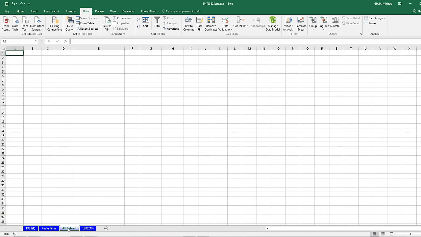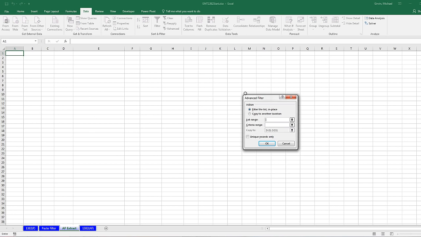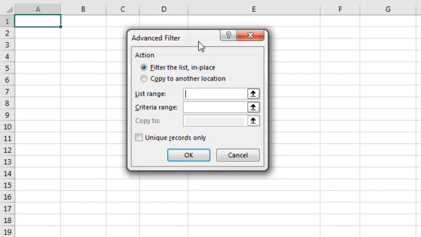And I want to paste the extract on the sheet Advanced Filter Extract up here. Now, if you want to use Advanced Filter to extract on a different sheet, you actually have to start the Advanced Filter on this sheet. So Data, Advanced Filter. And here's our Advanced Filter dialog box. We first select Copy to another location.